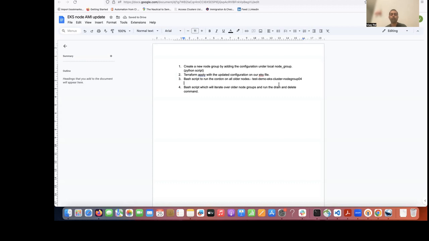And then the bash script. Why are we performing step number 3? Because we want to cordon all the older nodes together, quickly. Because if there are new pods coming in, we want to make sure that they land on the new node group, not on the older node group. Otherwise, we will have to do the migration of those new pods as well.